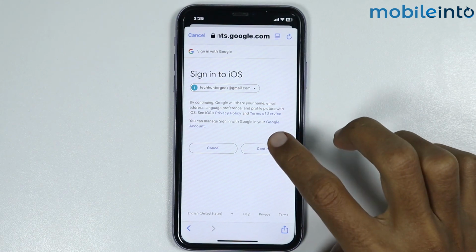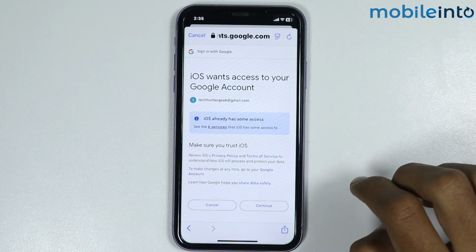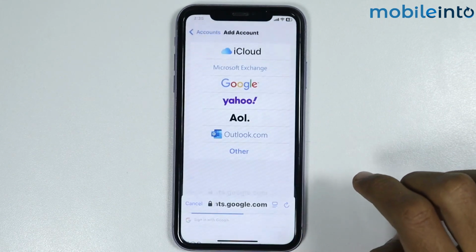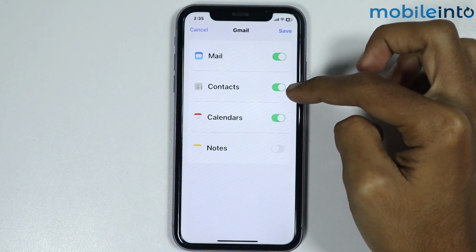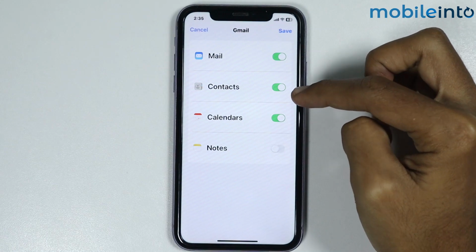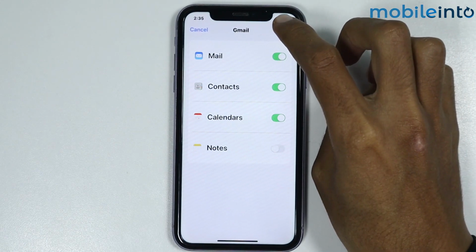Now from here, tap on Continue. Now from here, tap on Continue. Now from here, make sure you enable Contacts. Now once you have enabled Contacts, just tap on Save.